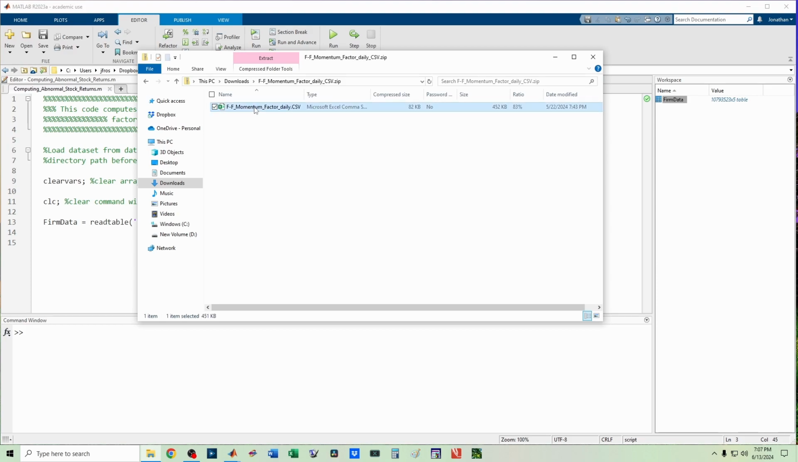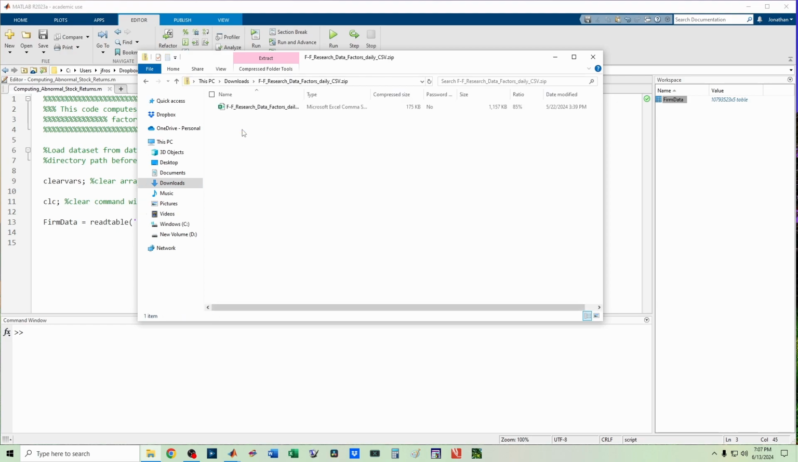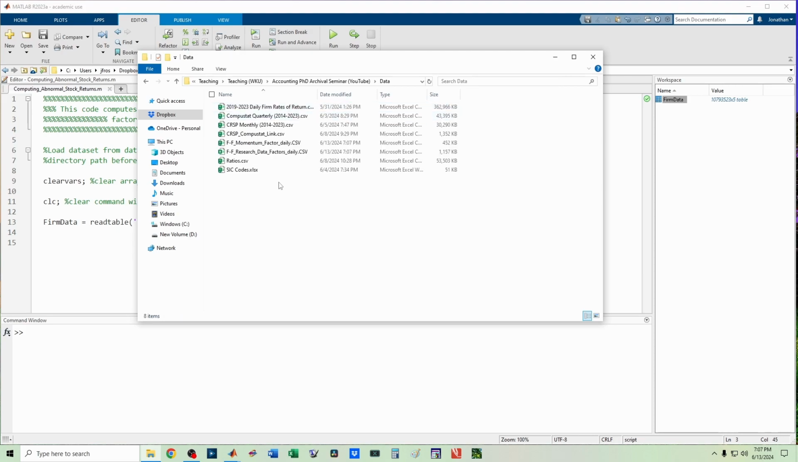What I want to do is take this out and put this in our folder, and then I'm also going to put both of these files in our data folder here. I'm going to rename this. I'm just going to call it Fama French Factors.